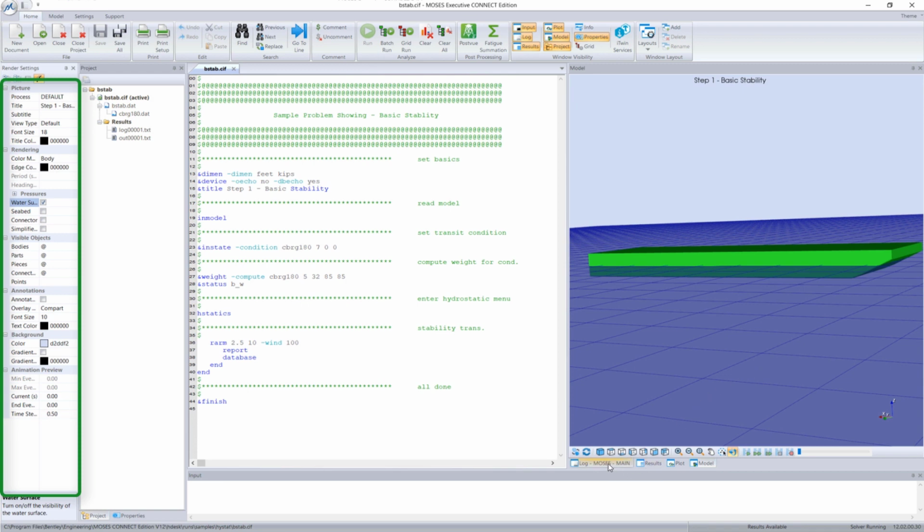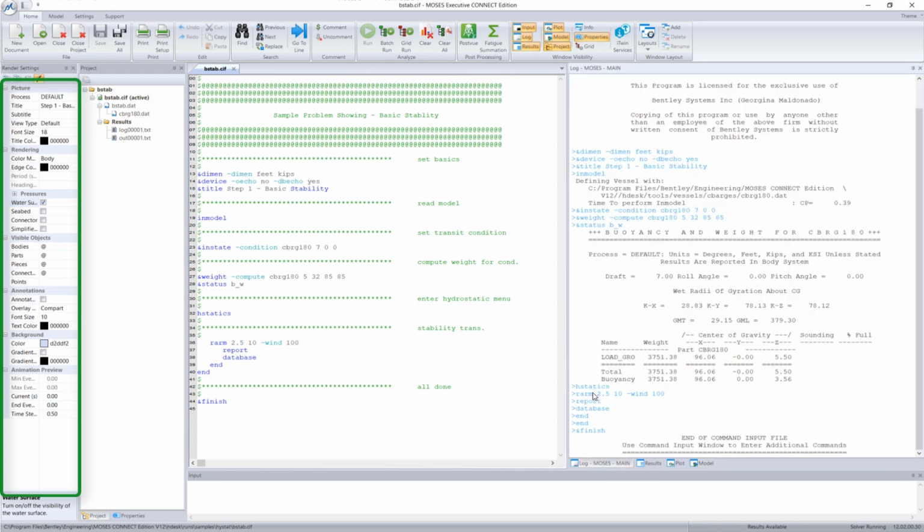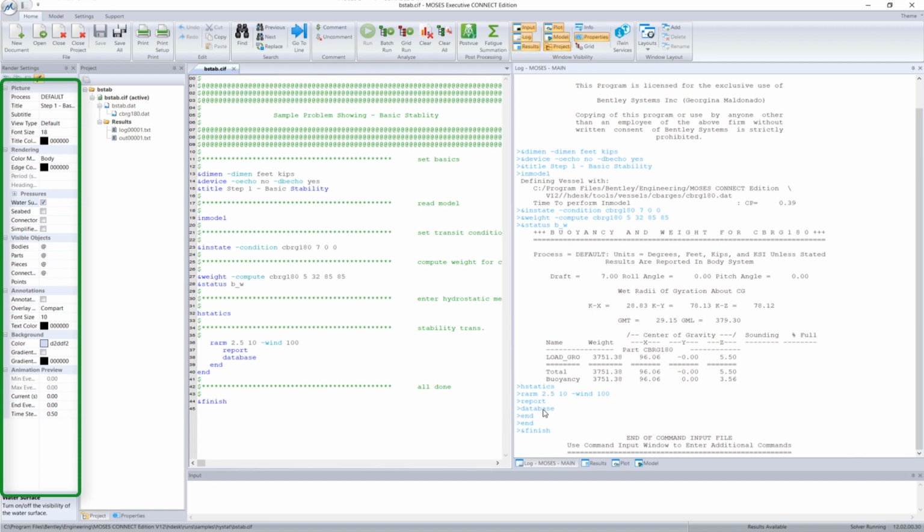Now let's go back to the log file. As I said, we did do an analysis. We did some hydrostatics. We did a stability analysis. We computed the righting arm curves. That's what RARM stands for, righting arm curves. Later on, you'll catch on that a lot of our commands truncate a lot of the English words. After we did the calculation, we asked for a report. We also asked it to be put in a SQLite database, and then we finished.